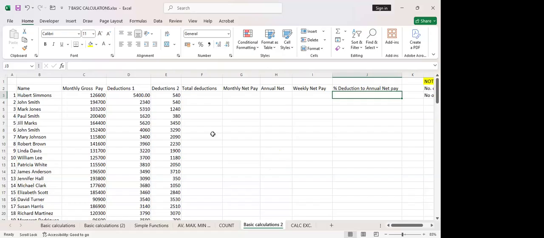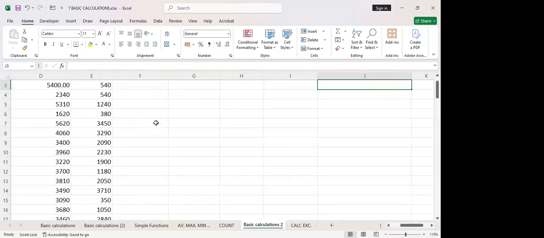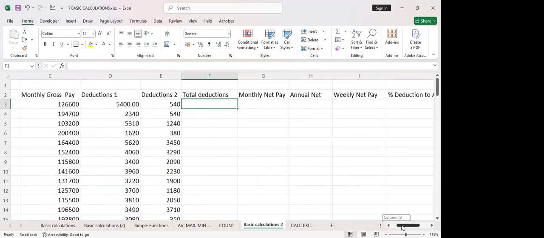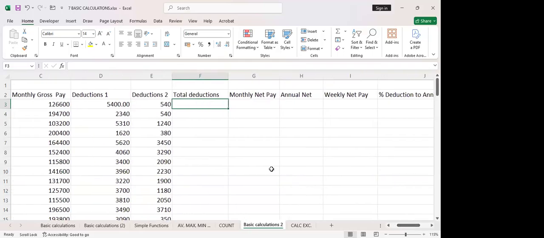Now, let me talk us through the assignment. I will close the class. This is a worksheet showing salaries. There's gross pay. There is deduction 1 and deduction 2. If we want to get total deduction, what should we do? Add both deductions, deduction 1 and deduction 2. That's simple addition, right? Yes.